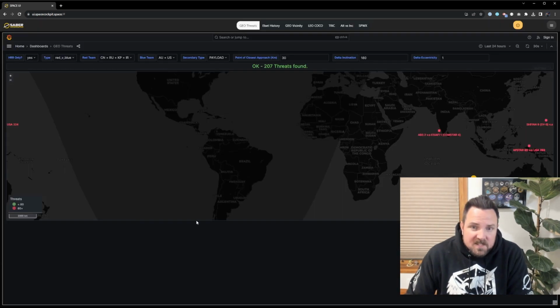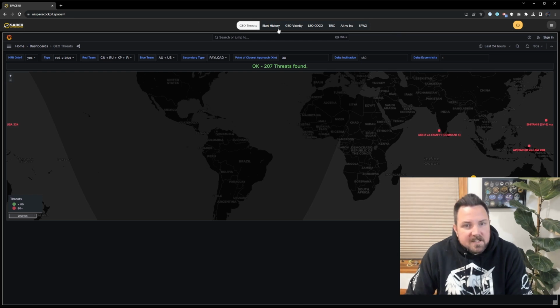So Space UI, proceed as guest. You'll see a new format here. All the dashboards are given at the top here. If you're not logged into the UDL, you'll only have a subset of these dashboards. If you log into the UDL, there'll be a whole bunch more you can get access to.